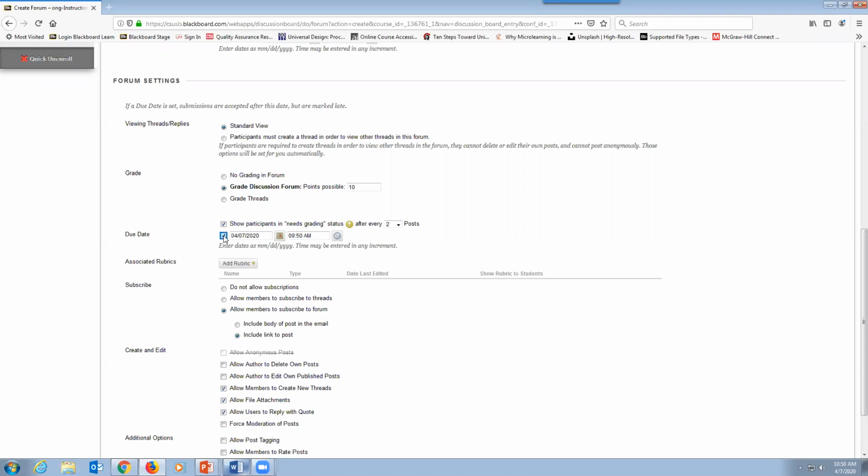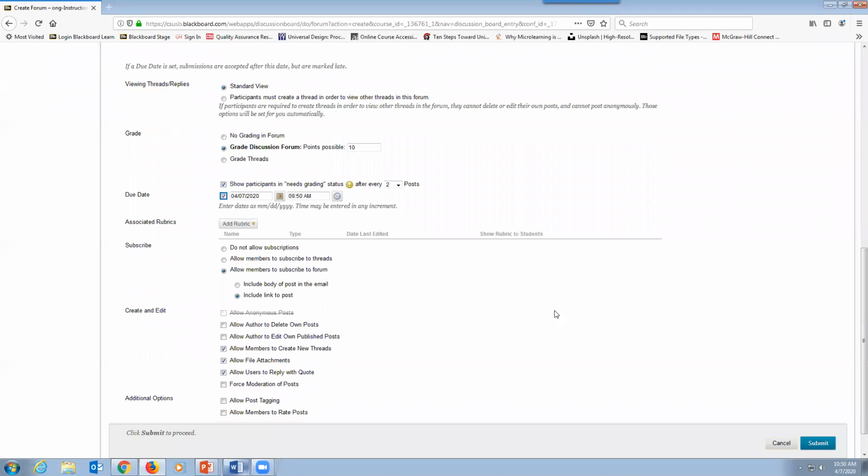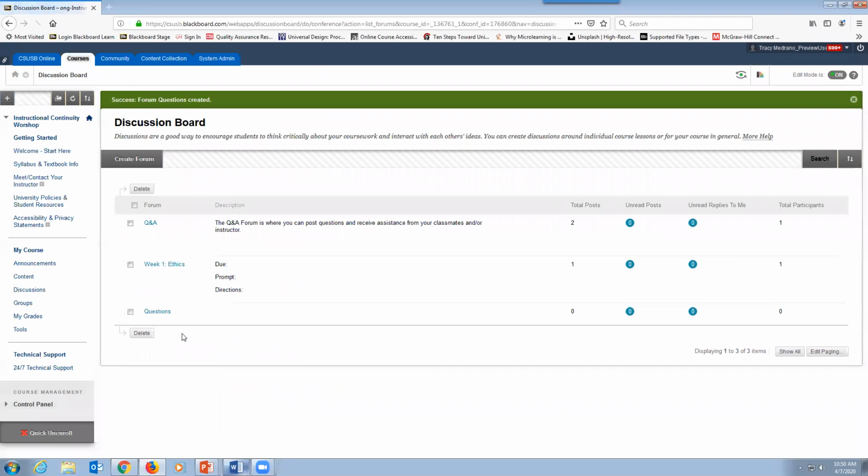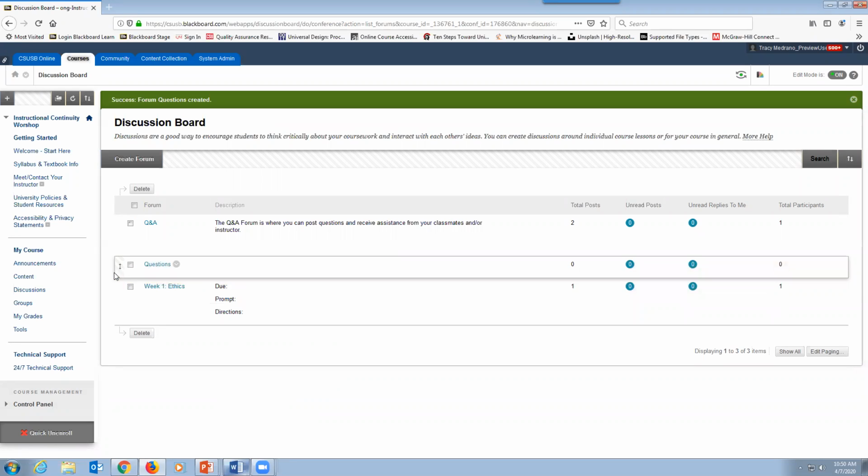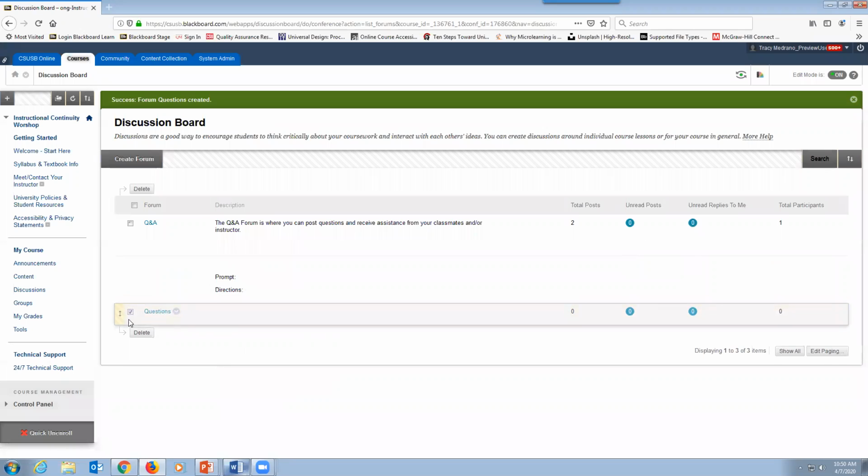And then the due date. And then click submit. And you can see it added it here to the bottom. And the same thing as the navigation panel, you can drag it up and organize it, move it down.